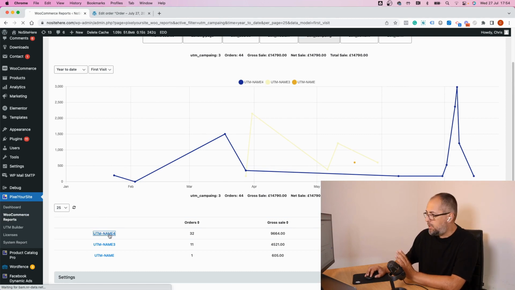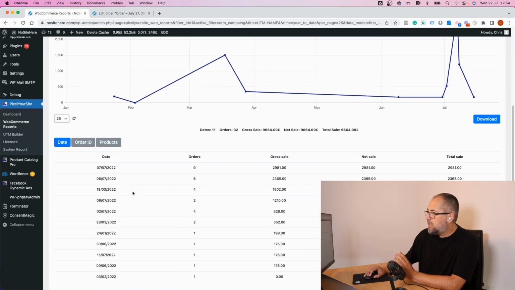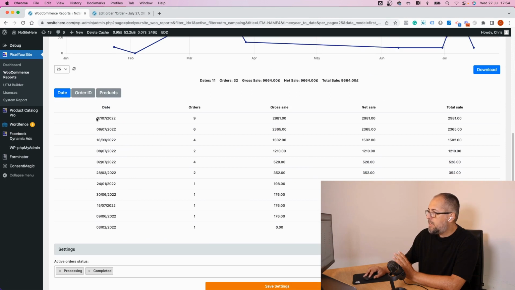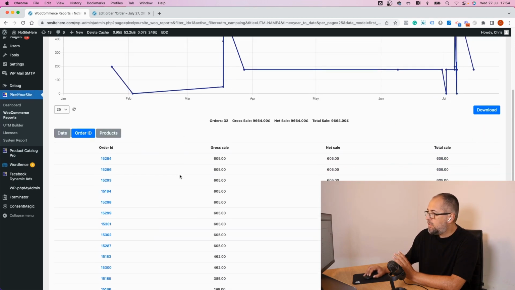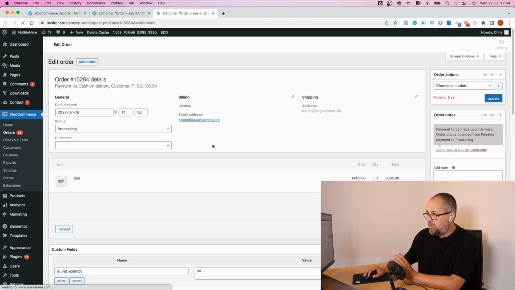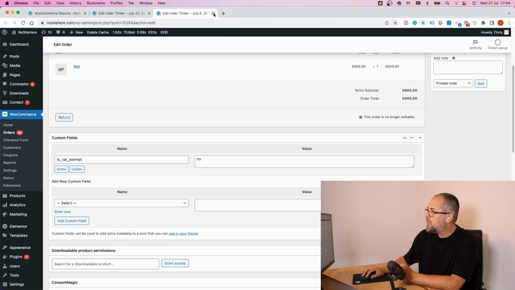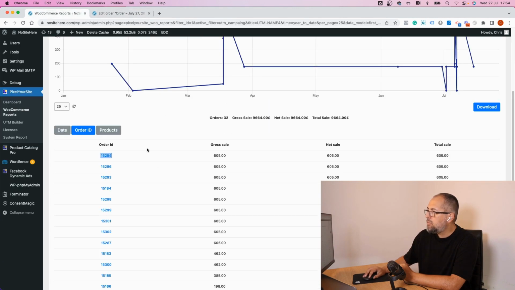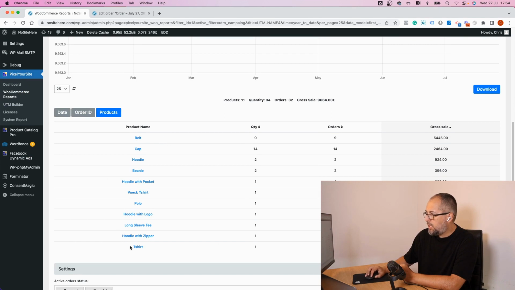So I will just show you an example. Click on the UTM you want to visualize, and now you have the data split by date. So you can see it like this. You can get the order IDs with a link to the actual order. So it will open the order from WooCommerce if you need it. And you can also see the products sold in relation with this UTM campaign. So I can see all the products.